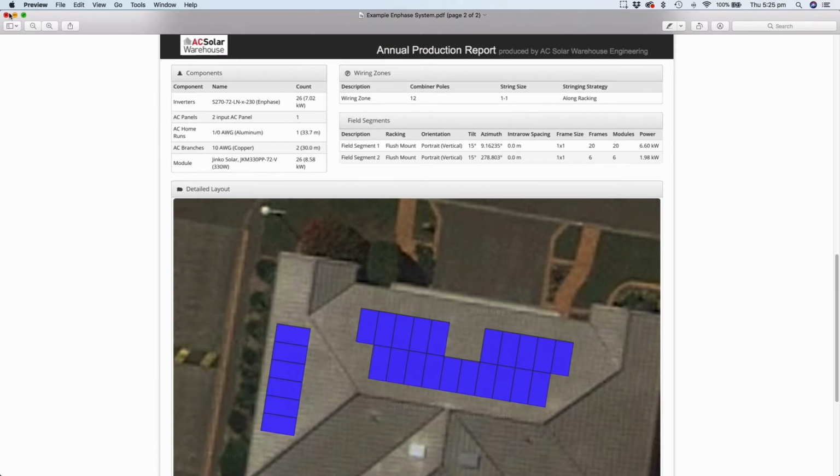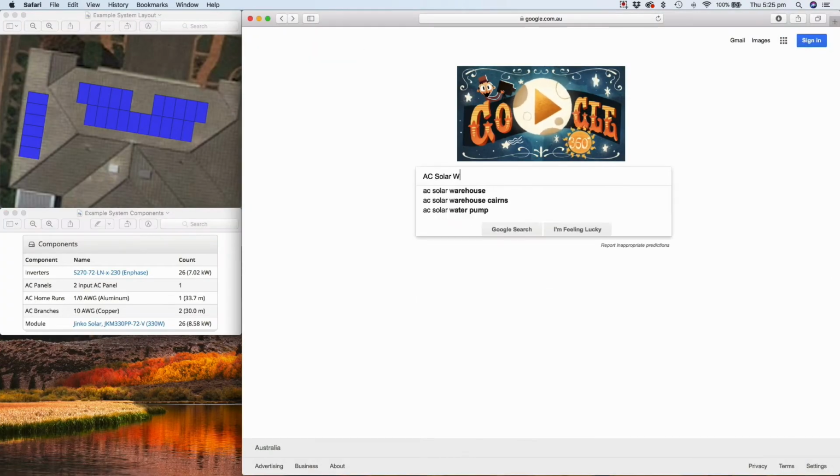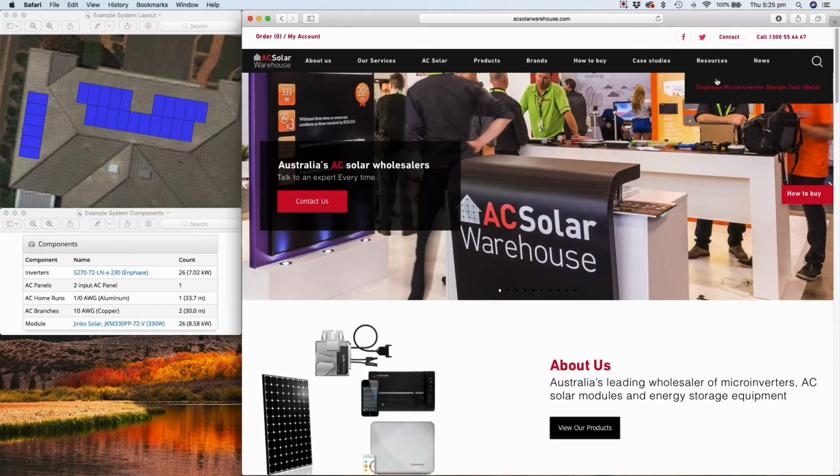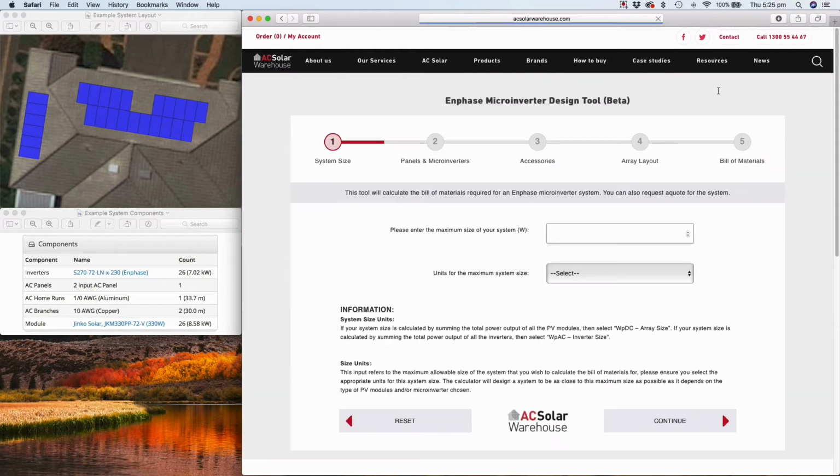So the first step is finding the design tool, which you can find on our website. And if you navigate up to the resource tab, you can find the tool there. So this will bring us to step one of a four-step process where you can answer a series of simple questions about your system and it'll generate a bill of materials for you on step five.